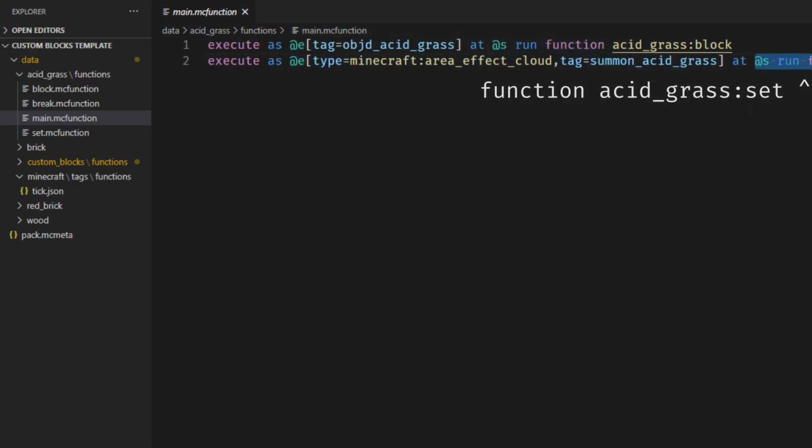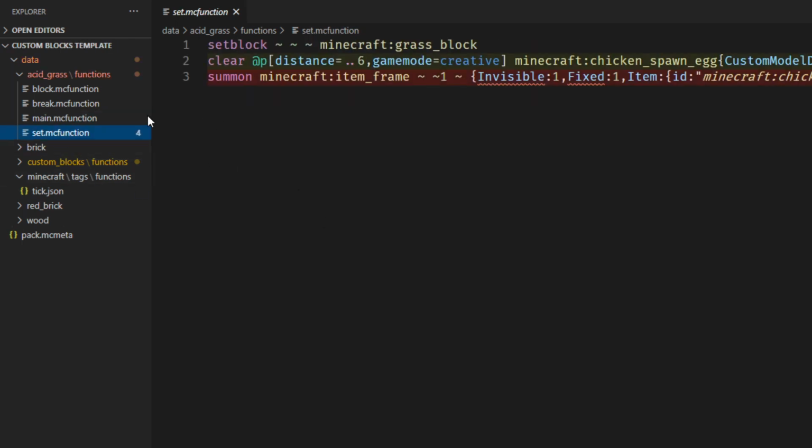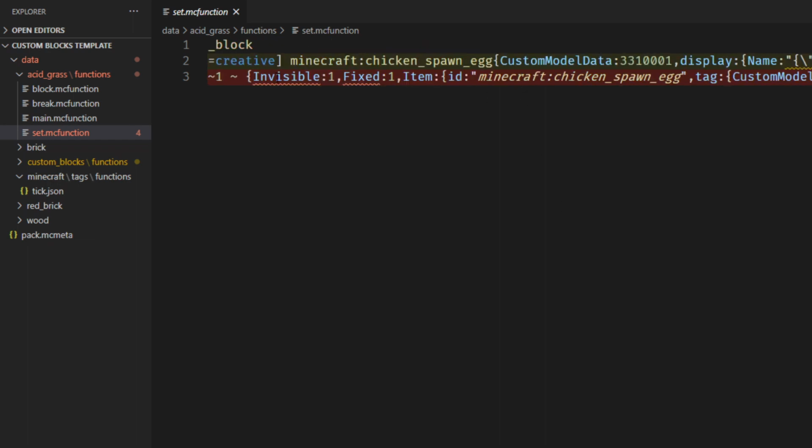So I will just run the function asset grass set. We can take a look at this function here. And of course we set our block here. Then there's another command here that clears the chicken spawn egg for everyone that is in creative, just a little feature. And in the end we summon our item frame entity that has the invisible and fixed tag, but also the chicken spawn egg item with the custom model data inside.